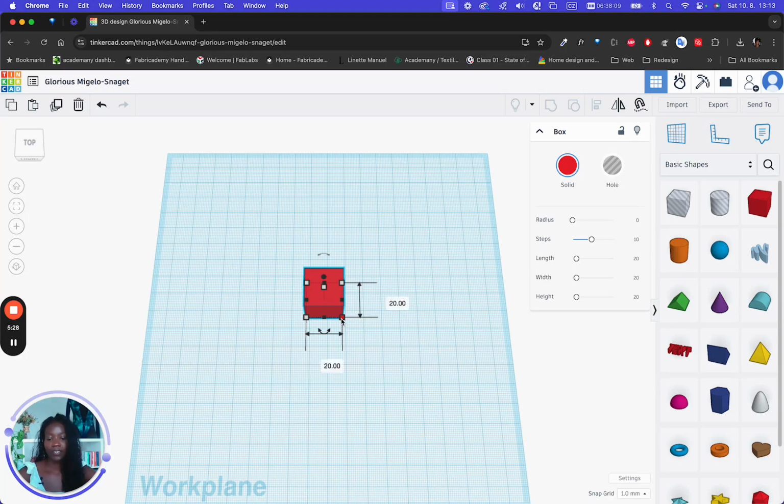If you click at the bottom on the small white square, then you can see the dimensions, and you can adjust them manually, so you can write, for example, 50 millimeters. Tinkercad now is set to use millimeters.